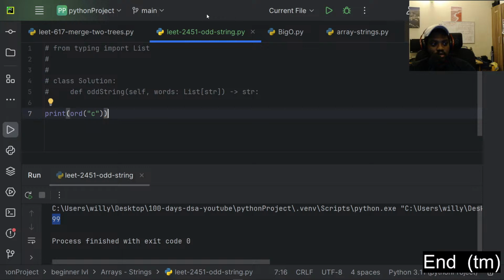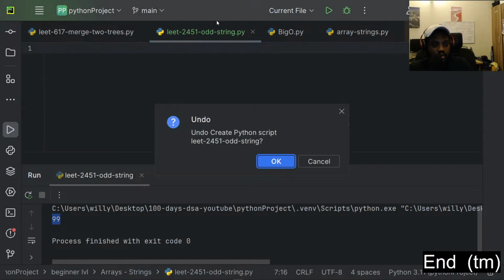Now, the steps to solving this question are to first get the difference of every value in the word array, or in the word list, and then find out which difference did not occur the most, or just appeared once, and then we return the word for that particular difference. So let's do this. I'll take this here.